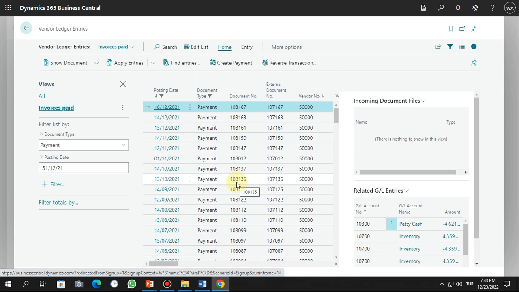You can use this in every list or every table that you have data.